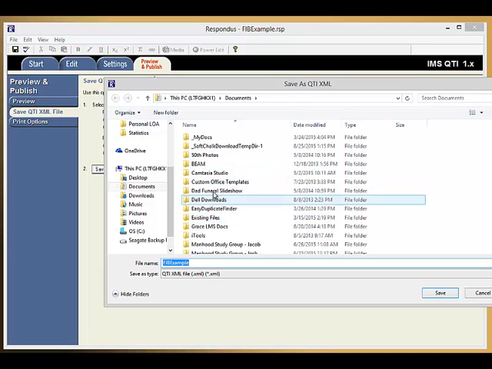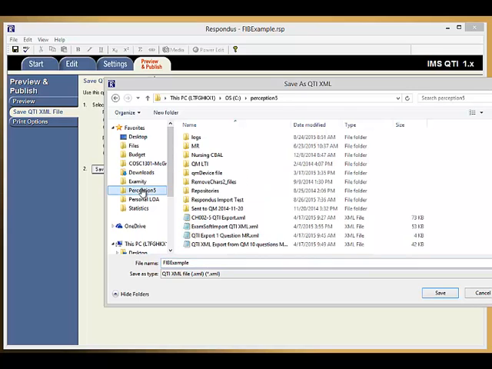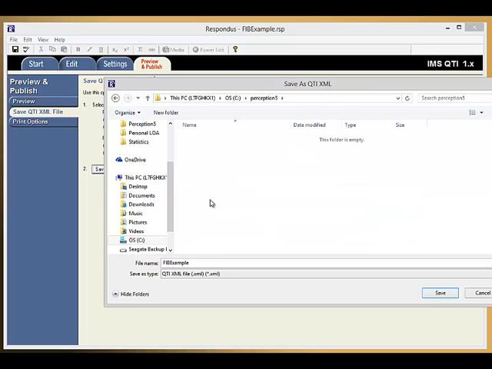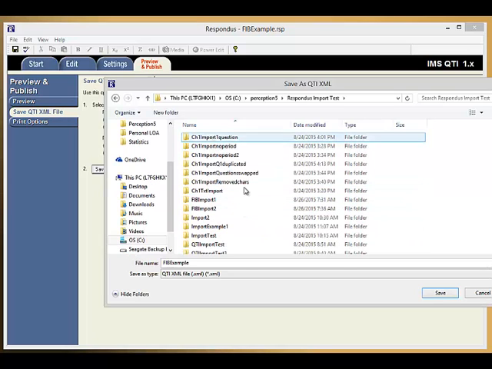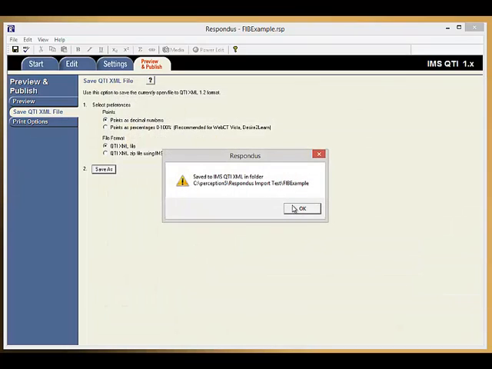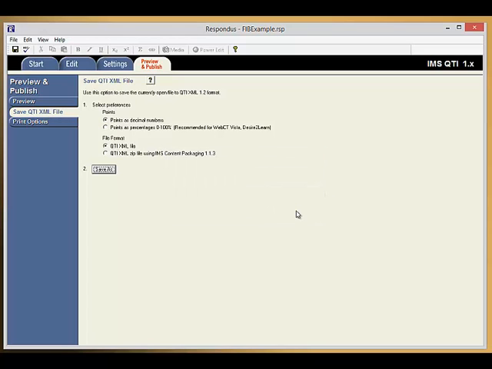And there's the name. It's going to be FIB fill in the blank example. I typically will put these into Perception 5, and I've been playing around with Respondus importing right here, so you can put this anywhere, but I'm going to put it in here. And notice what's going to happen when I save this: it's going to create a folder, and you'll see in a minute that the XML file is going to be underneath this folder. Okay, so I'm done with Respondus. I've got the XML file ready, and it's ready to be imported into Questionmark.